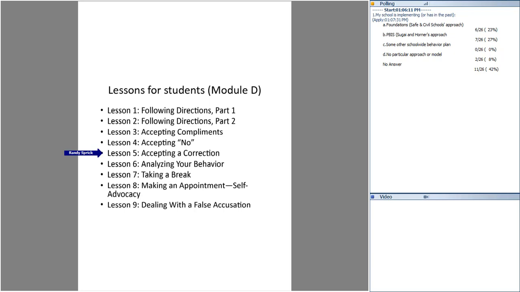For example, accepting a correction. My hypothesis is that many times kids land in the office for insubordination because they argue about being stopped for running in the halls. This teaches them, how do you work like a good basketball player, and how do you respond to the ref's calls?